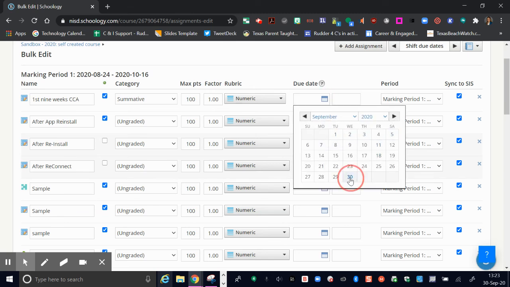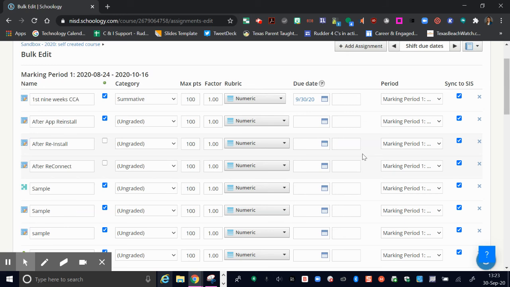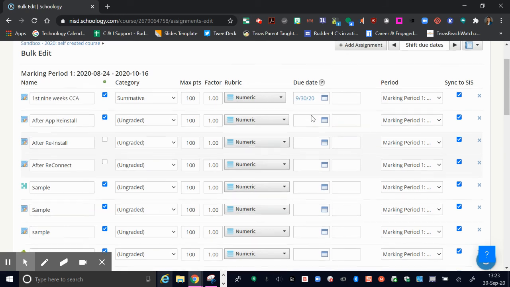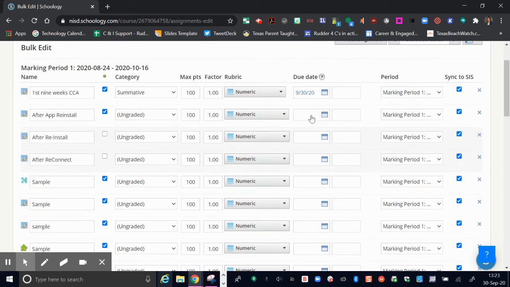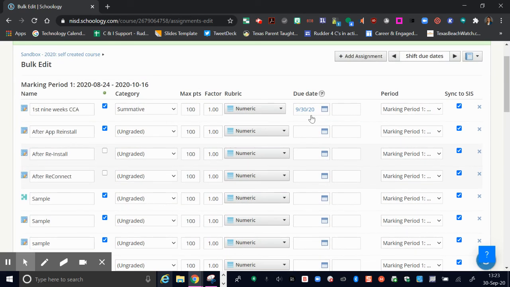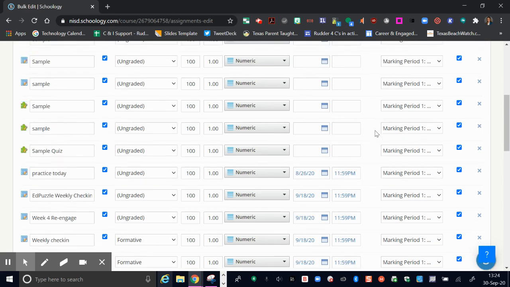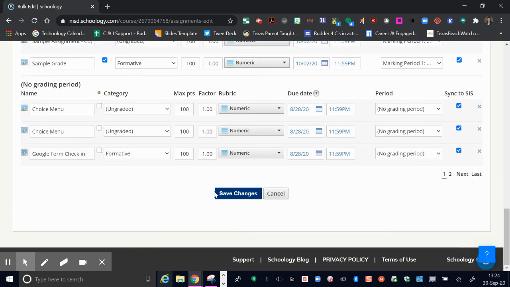inputting a due date. Due dates, again, they're really important. You may want to go check your bulk edit right now and make sure that you don't have anything that is graded and without a due date. If you do have that, you'll want to change it. Again, you could take a look at the marking period here and then determine whether or not that is going to sync to SIS. Remember to always come down here to the bottom of the screen and click Save Changes.